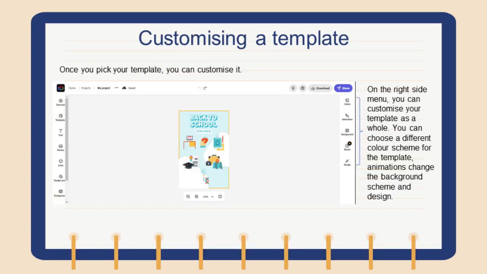Now that you have your template, you can customize it. To do this, explore the right side menu. For example, you can pick a different color scheme. To do this, you must click on the palette and choose a scheme. You can also pick animations, choose your background, or different font designs.